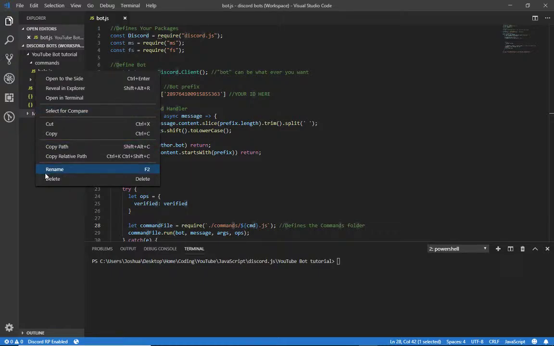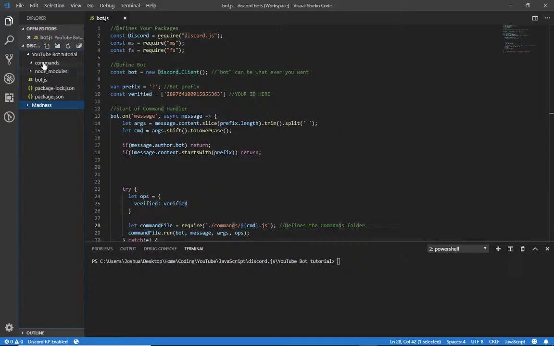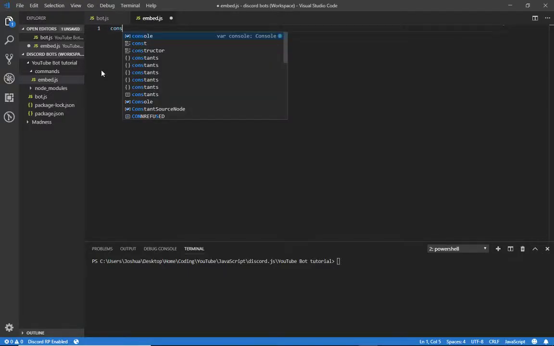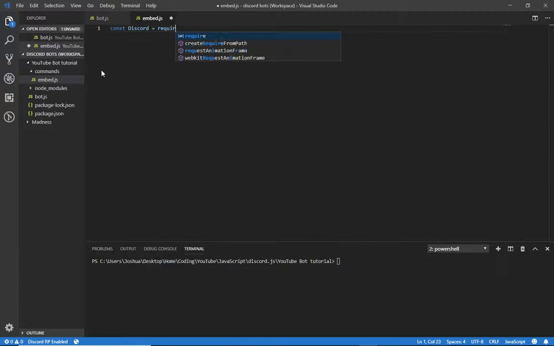What you want to do is also create your commands folder, guys. In your commands folder, make a command for the embed. I'm going to call it embed for now. You can do const discord equals require discord.js, and then you can do exports.run equals and then bot, message.